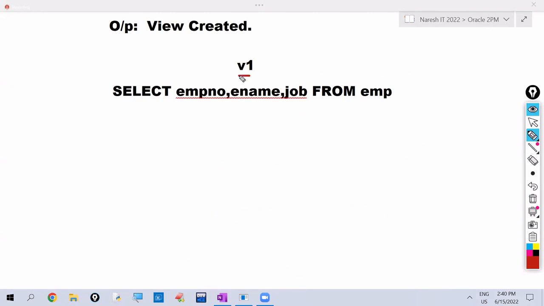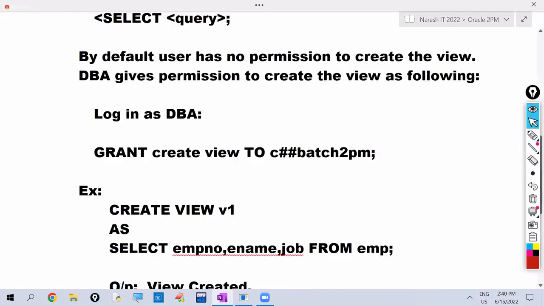So always a view will be created based on one table. Without a table, we cannot create the view. Always a view will be created based on a table. This table is called the base table. Here in this example, EMP is the base table. These points only I am writing here. Observe.